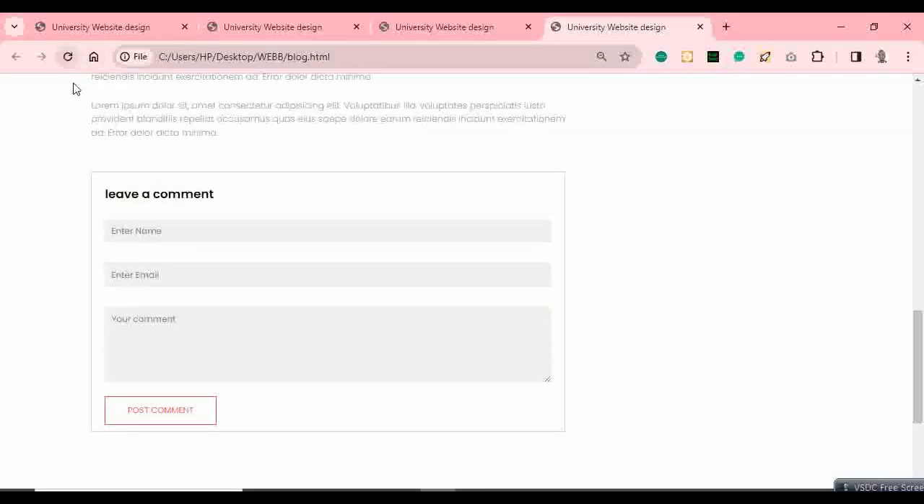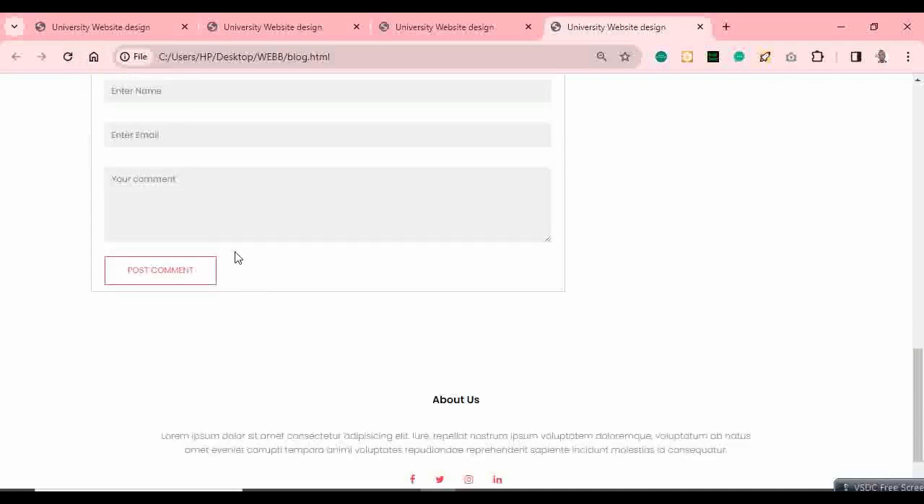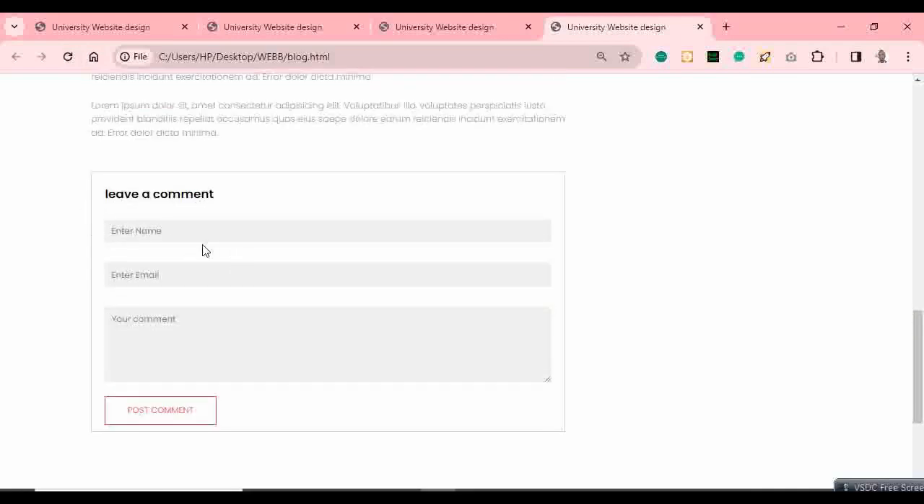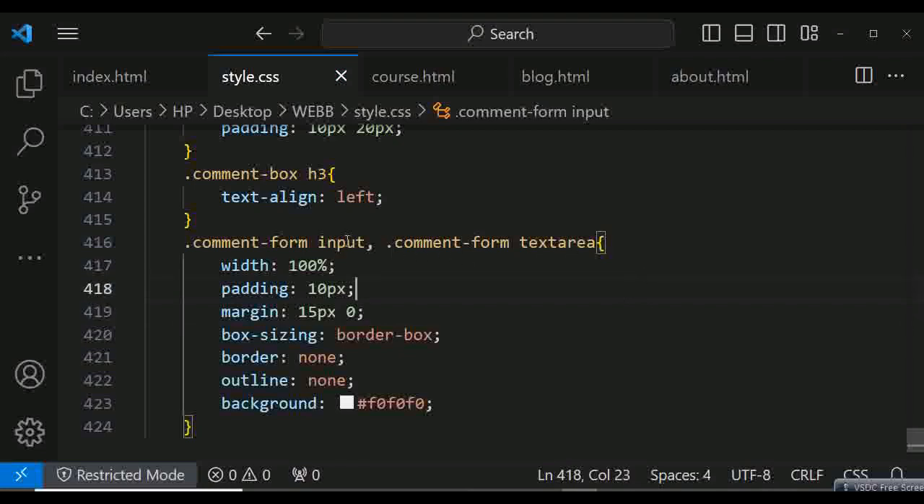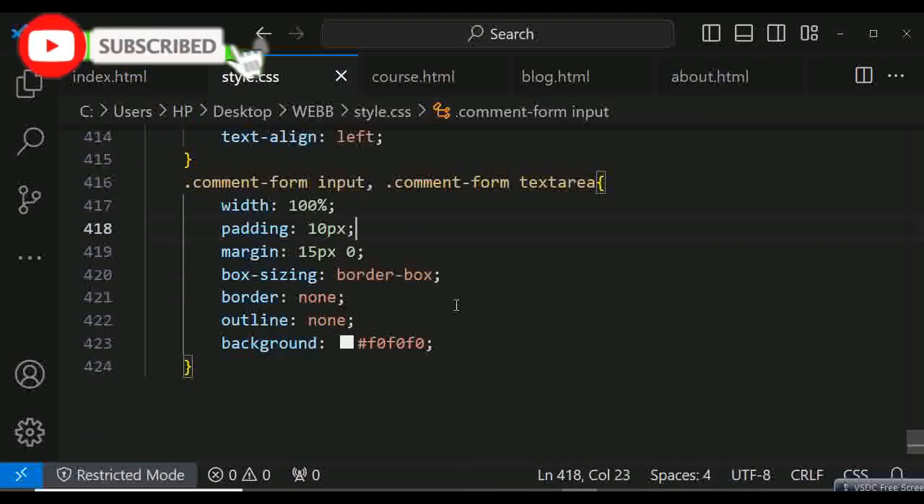Refresh. Yes, so it's okay now. So enter name, email, your comment. That's very correct. So please don't be mistaken. Whenever I'm calling a class name, you must put dots. I failed to put dots. That's why it was not displaying well. So dot comment form textarea. Thank you very much.